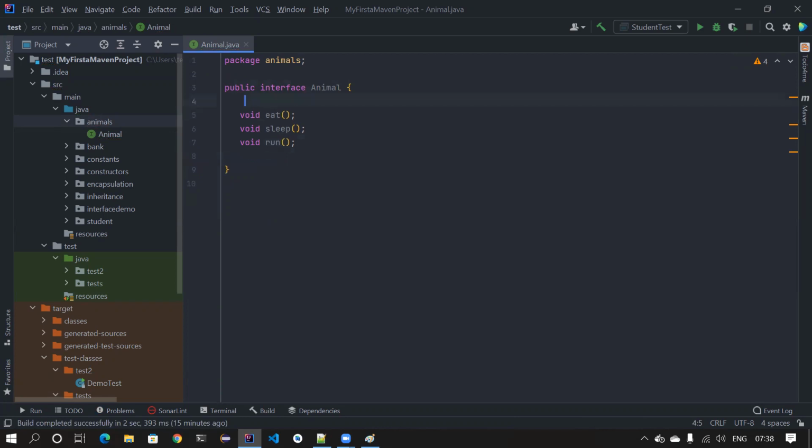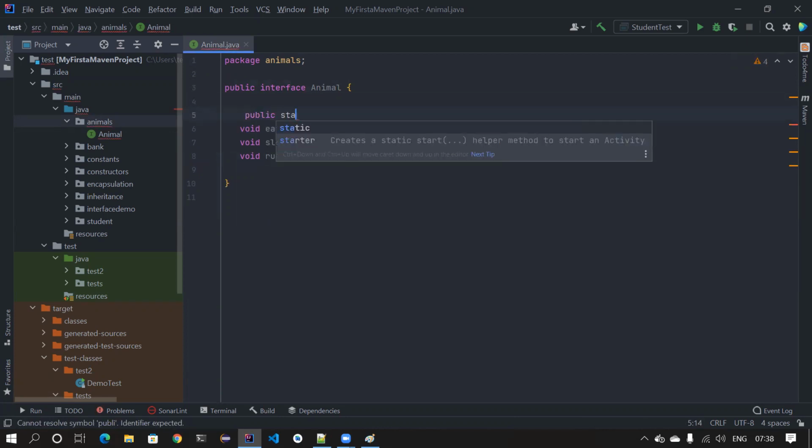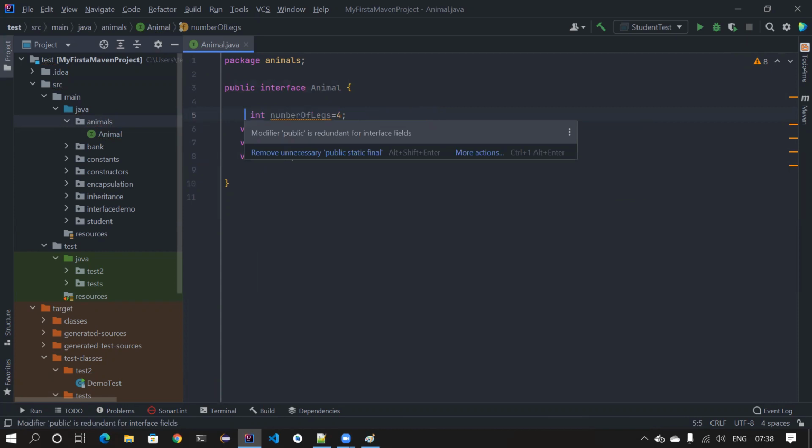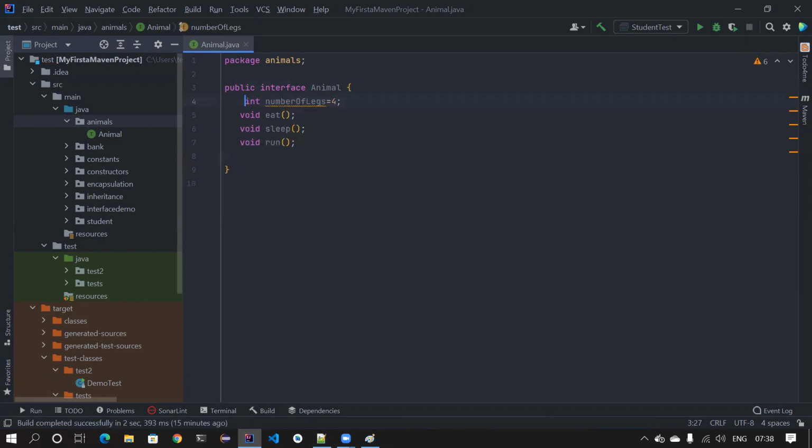Again, for most animals, let's say public static final int, let's say number of legs, equal to 4. So you can define all these things. Again, this is redundant, you can remove the modifiers. They all have 4 legs. So this is how it is, guys. You can use an interface to define the skeleton, something that is like a rule.